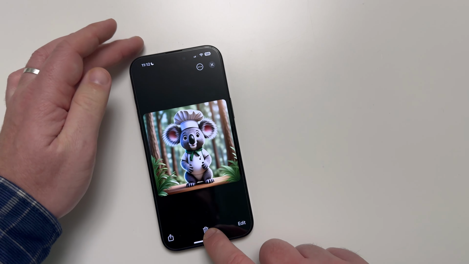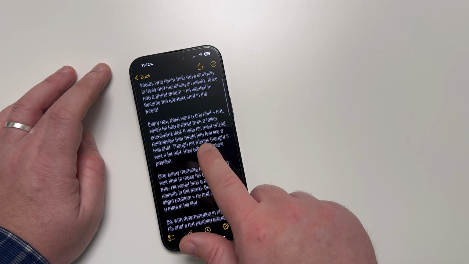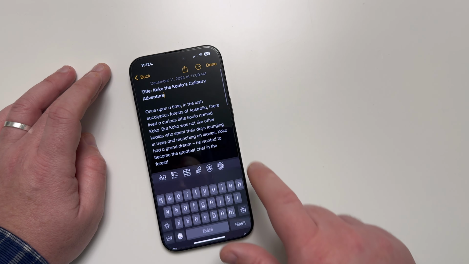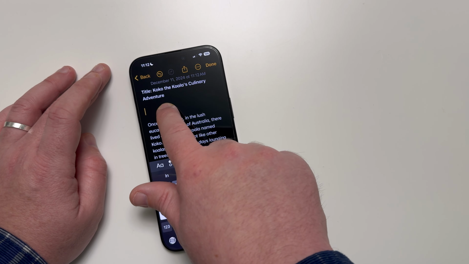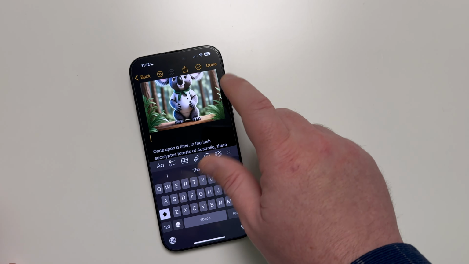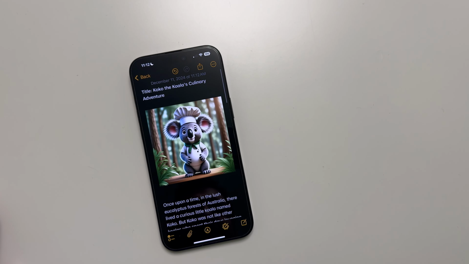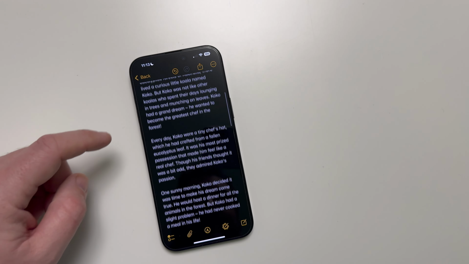And then all I can do is go back to my notes here with my story, and let's go right up to the top. Let's put it just underneath the title. This will look cool. And I'm just going to paste this in, and there we go. That picture is now there, ready for a bedtime story. How cool is that?